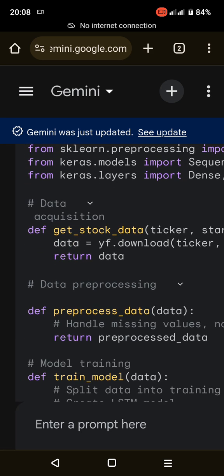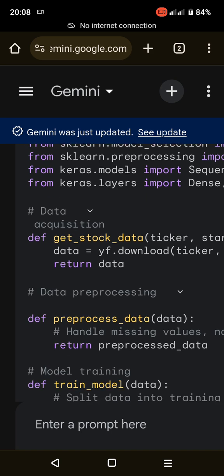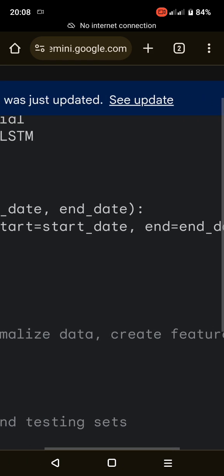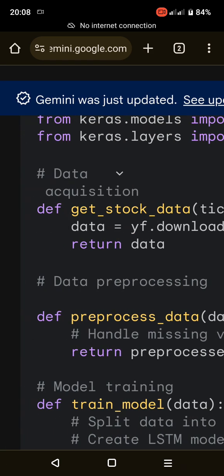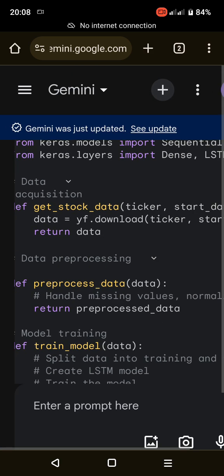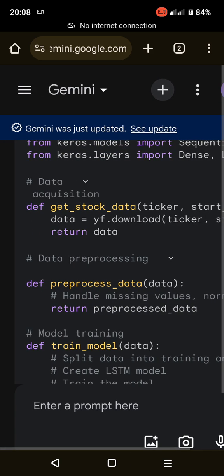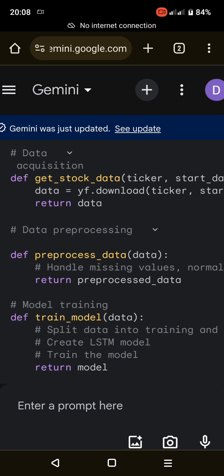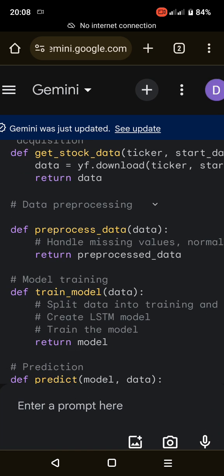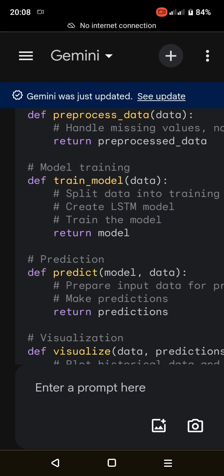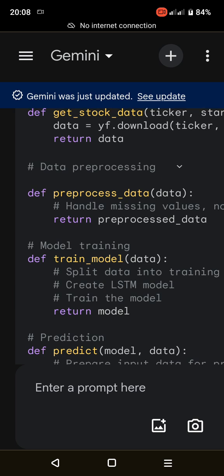Functions. Defines a function get_stock_data that takes a ticker symbol, start date, and end date as input. Uses yf.download to fetch stock data for the specified ticker between the given dates. Returns the fetched data. Note, the remaining functions would typically involve data preprocessing, model training, prediction, and visualization, but their exact implementation depends on the specific approach chosen.